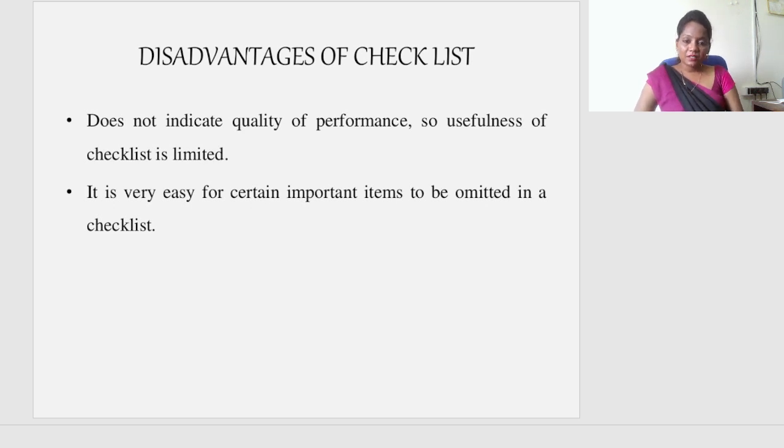And the disadvantages: it does not indicate quality of performance, so the usefulness of a checklist is limited, and it is very easy for certain important items to be omitted in a checklist. Sometimes certain things may not be evaluated even if you are preparing a checklist. If it is not in your hands and is beyond your evaluation performance, it cannot be included in the checklist. So those are the major drawbacks you can see with a checklist. This is also a repeatedly asked question for 5 marks.